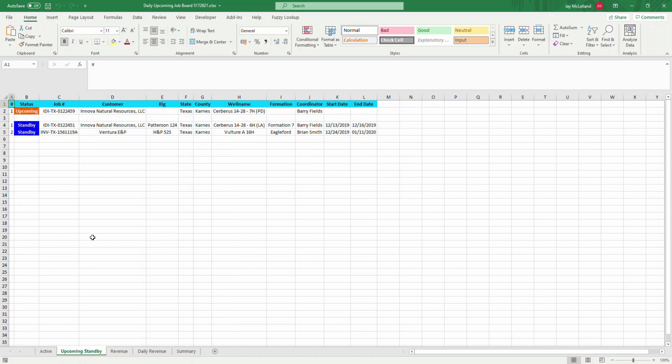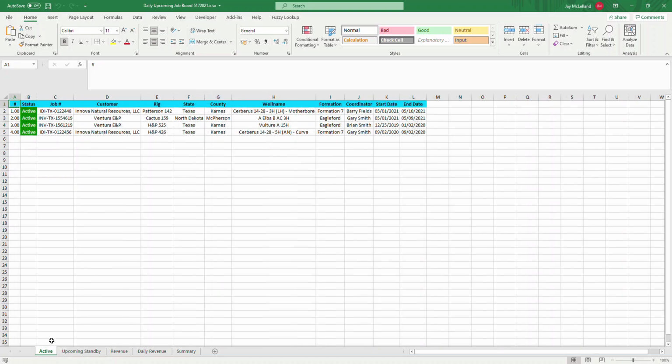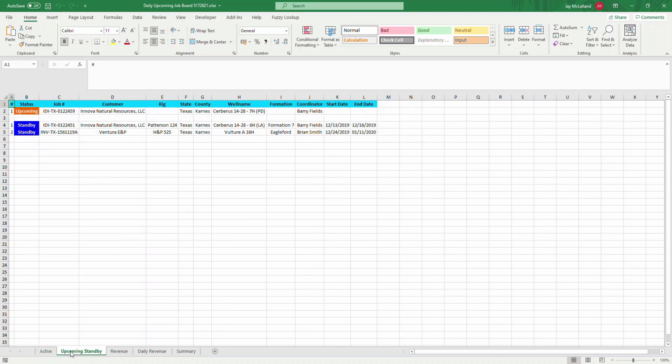We have an upcoming and standby tab. Again, anything that is marked as upcoming or standby within the daily reporting feature of the software will then be printed off in here, again with the relevant information associated with them. So it's very quick and easy as a user to then have this report to show what have I got active, what have I got upcoming, what have I got standby.